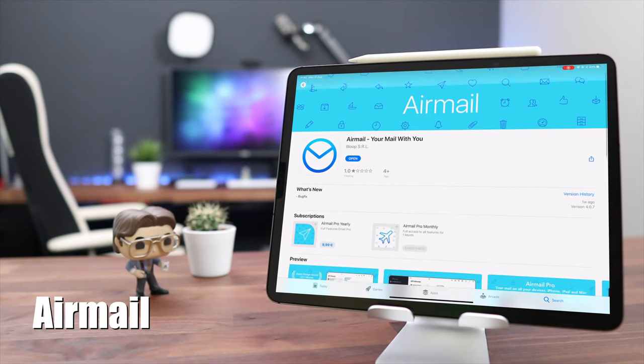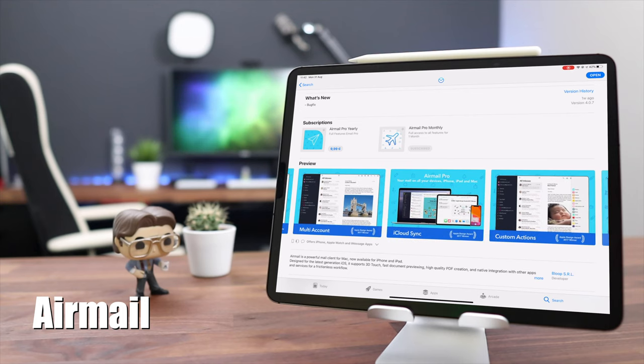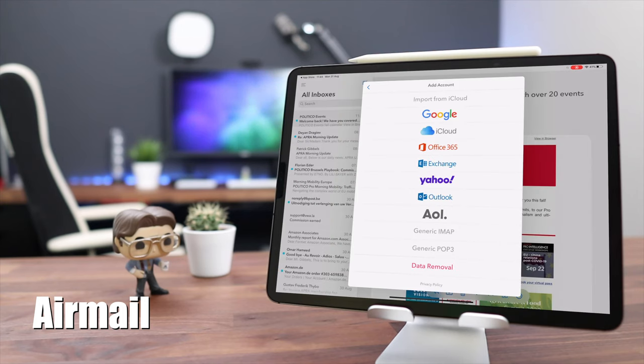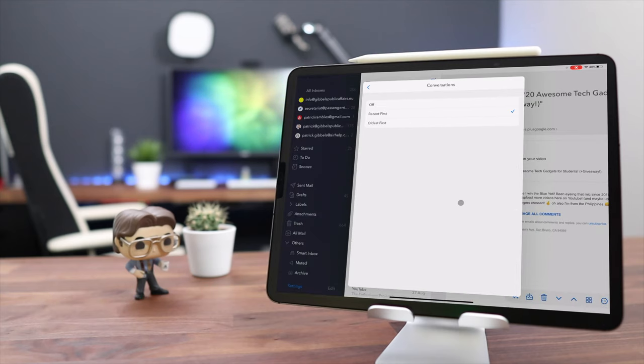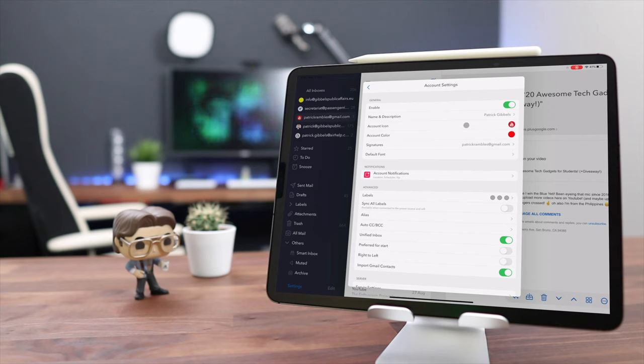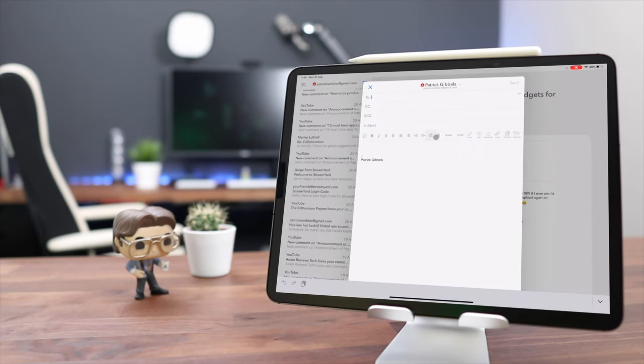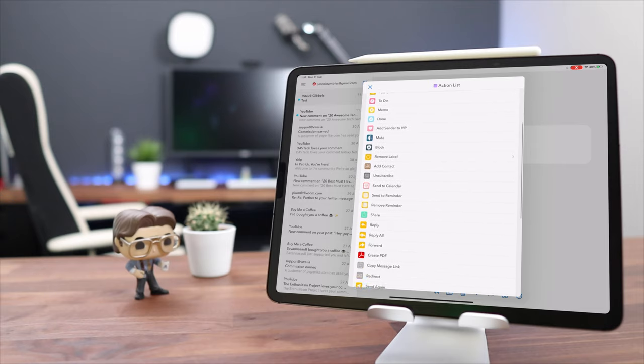I don't like Apple's mail app, and the best alternative for me is Airmail. Airmail lets you add whatever kind of account you want, and it lets you choose whether you want your messages to be threaded or not, which is a big deal for me because I hate threaded emails. It also lets you pick your own icon, which is useful when you use a bunch of different email addresses. It's got a decent ribbon with text editing options, and it has this huge list of actions in a separate toolbar.